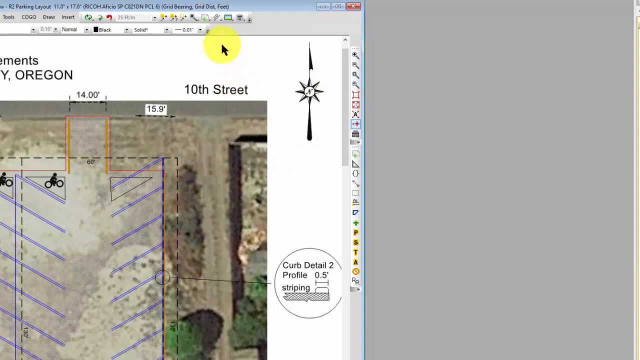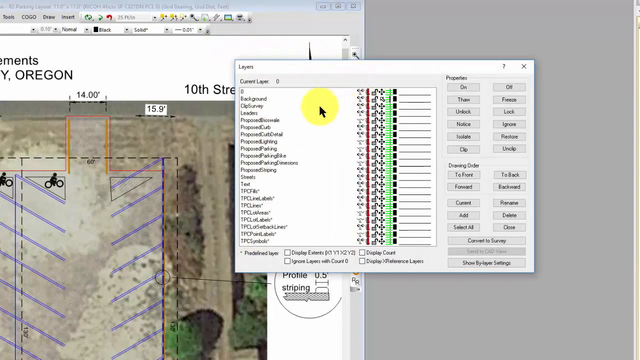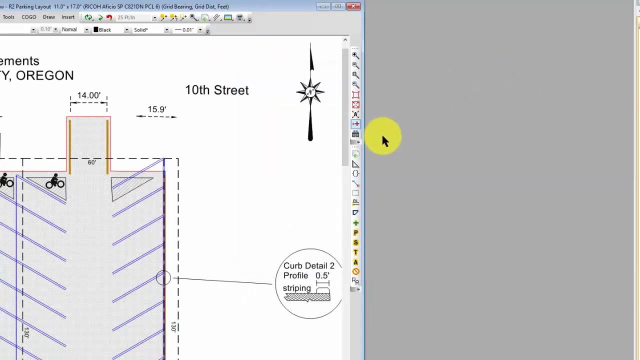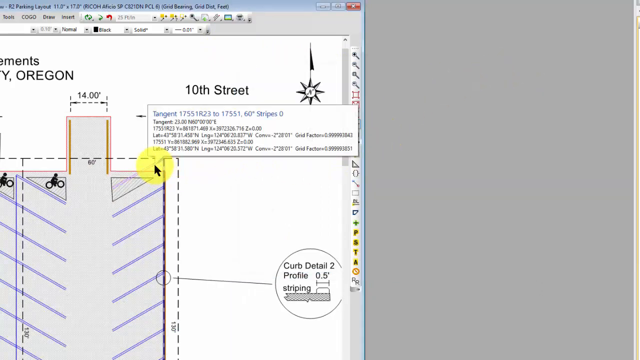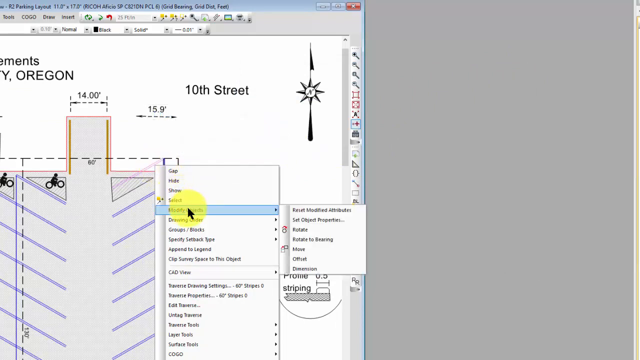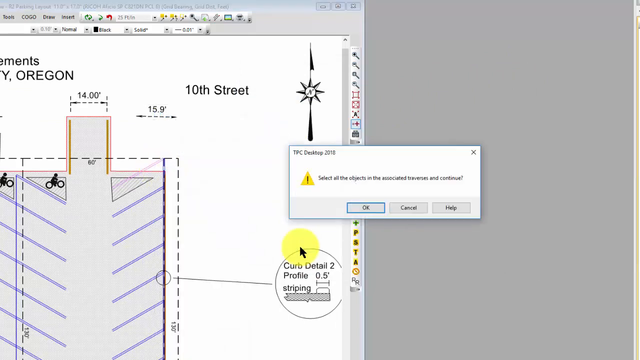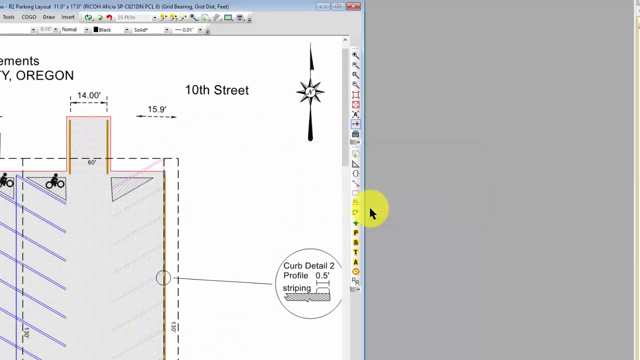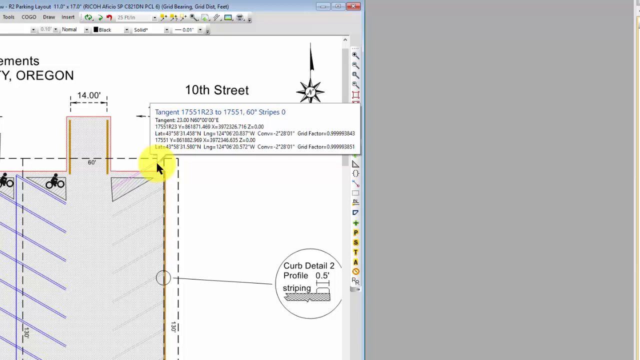Now, if I didn't quite start where I wanted to start here, let's go ahead and drag that down. I'm going to just disable this background layer real quick because it kind of gets in the way when we're trying to move stuff around. And I'm just going to tell Traverse PC that I want to move that traverse. And it says, hey, I selected objects associated with the traverse, so I want to continue. So now the whole traverse got selected.